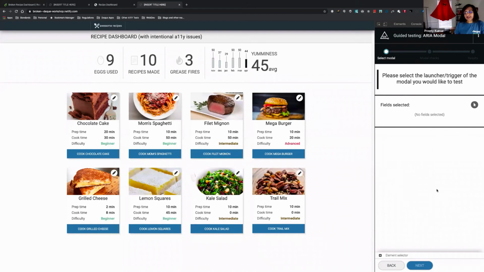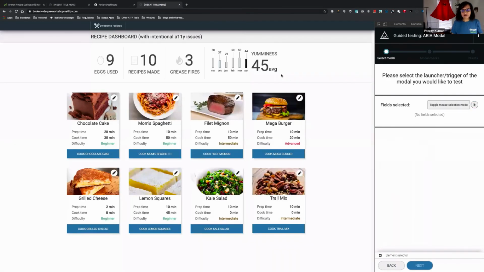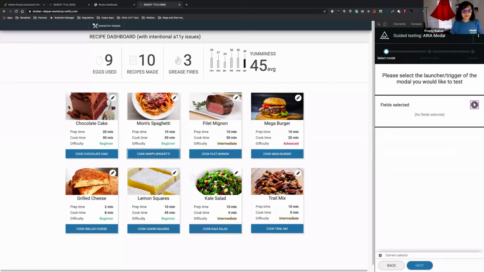It's going to say, please select the launcher trigger of the modal you would like to test. Yep, I can do that. You can do that with an element selector for a more accessible experience, but I'm going to select this and I'm going to say, great. Oh, I didn't select it. Okay, let's try it again. Yep, selected this time. I'm going to say next.